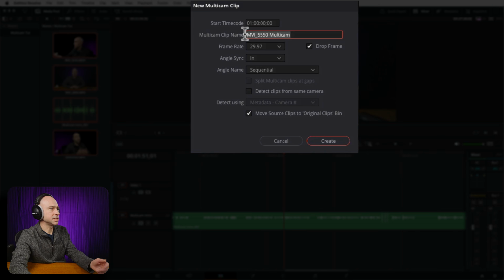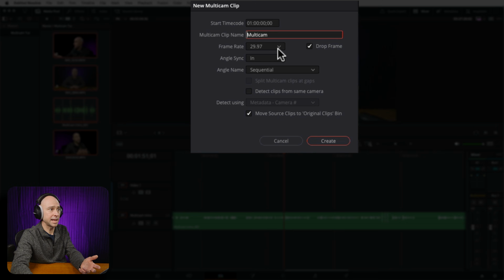When you do that, you'll get this little window right here, start timecode. I just leave that how it is. For the multicam clip, you can name it whatever you want. I just call it multicam. The frame rate, I've made sure all of my cameras are at the same frame rate. So if this is different than your cameras filmed in, you want to make sure that that matches.